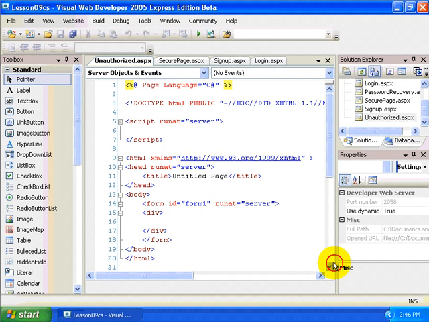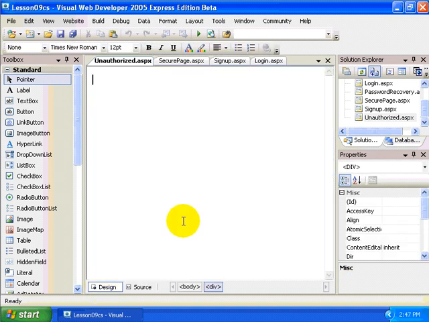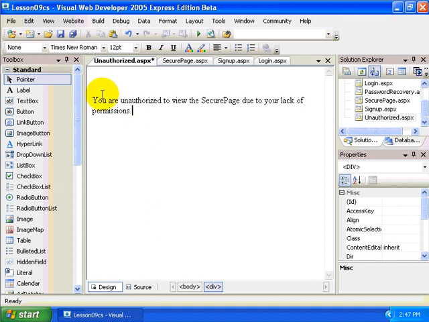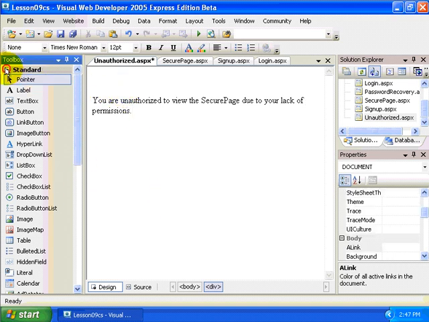And we'll do something like, you are unauthorized to view the secure page due to your lack of permissions. Great. And let's also do this. Let's put our login status control here on this page as well. And we'll come back to this in a little while.